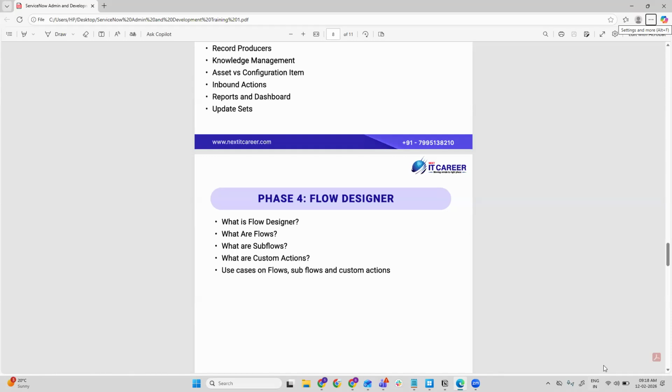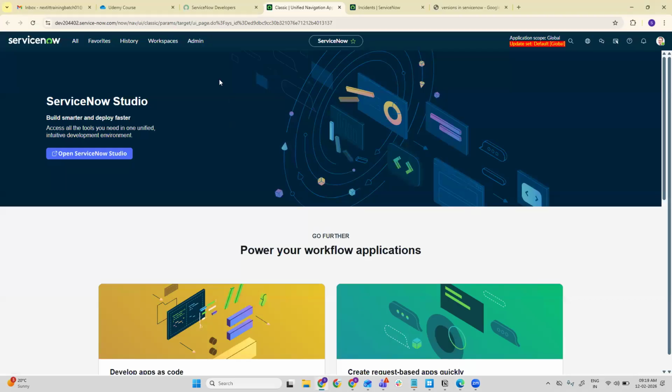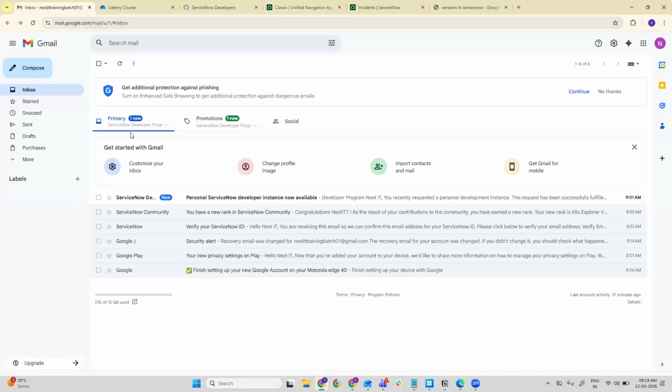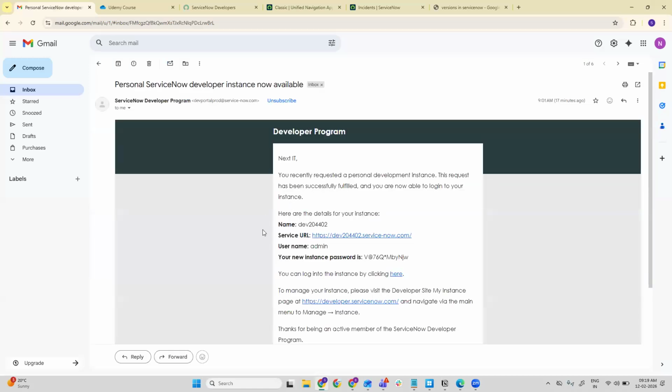Okay, great. Right now in the instance, we logged in as an admin. Throughout the course, you can log in with the same credentials. You will also get an email from ServiceNow with the login credentials, the login URL, username, password, everything. You can save this. But if you are uncomfortable remembering this password, you have to change it.